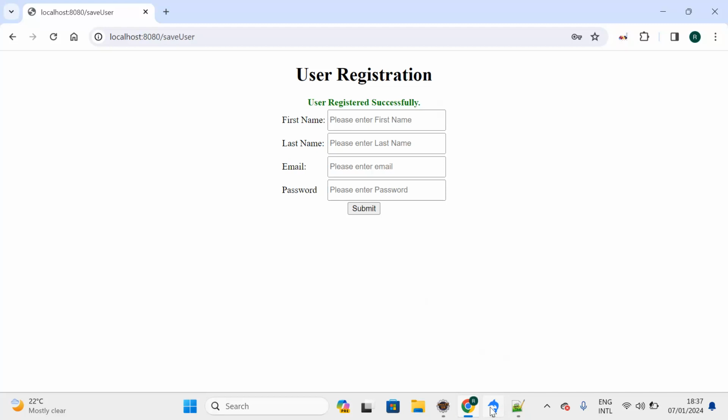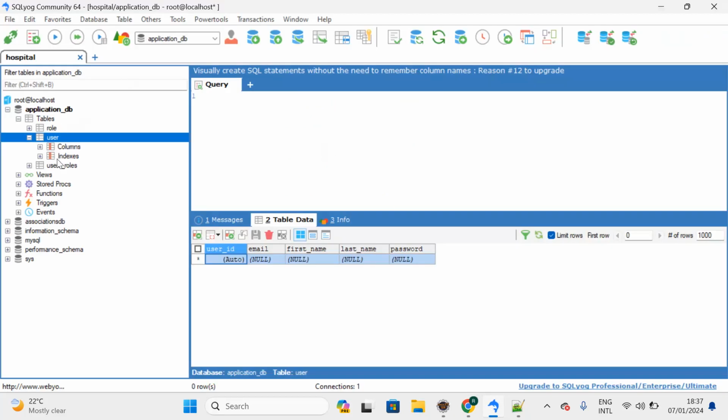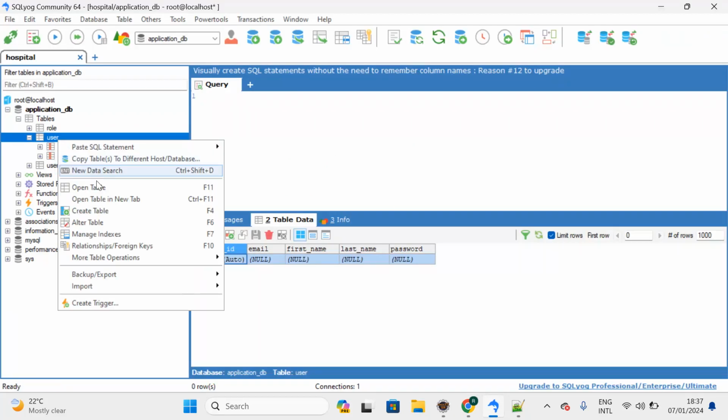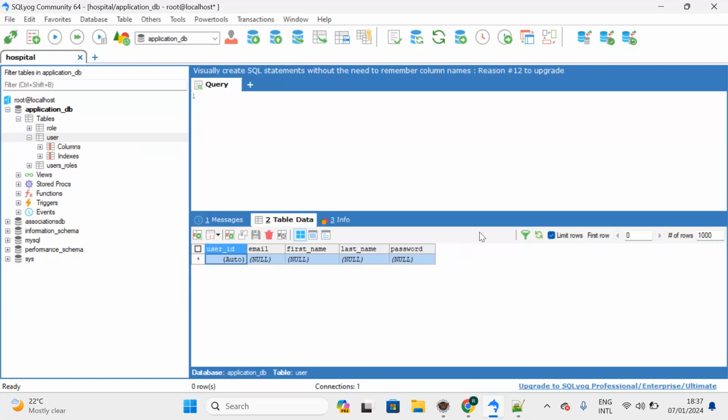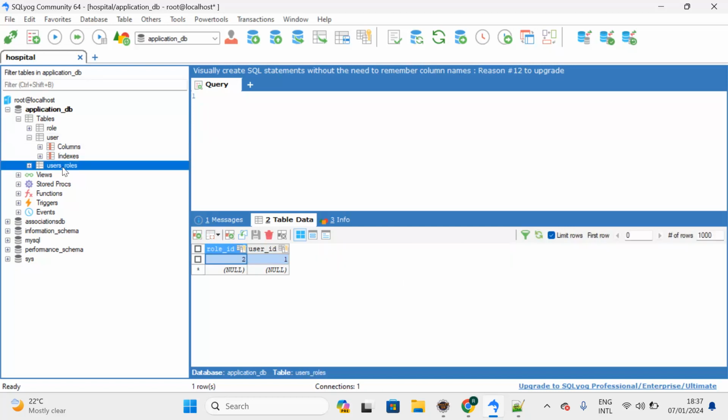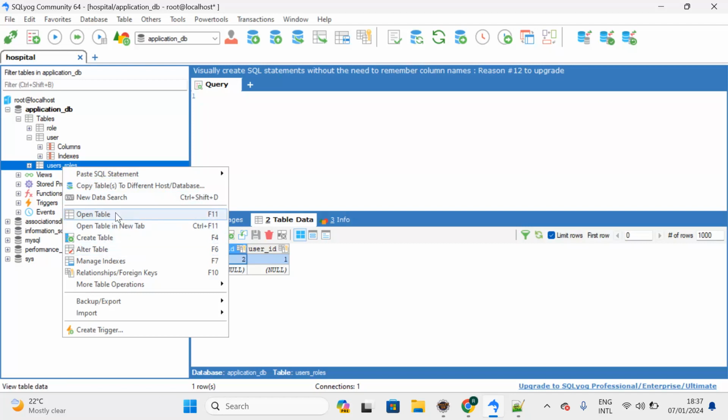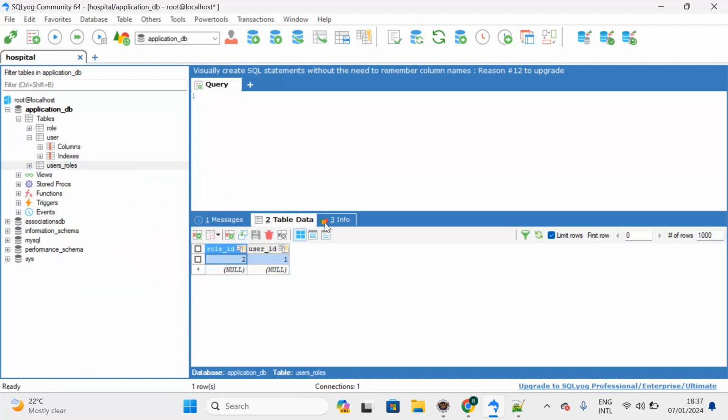Now if you open the database, you can see the user is created. Refresh. The gmail.com user is created. What is the role assigned to that Rasul user? Let me see. Username guest role. Why? Because we have assigned it as a guest role, right? So Rasul has guest role access.